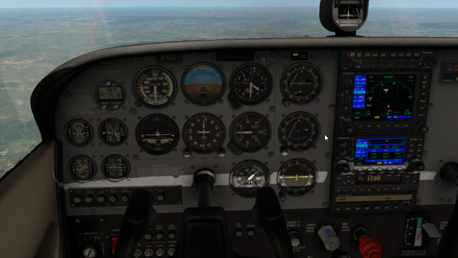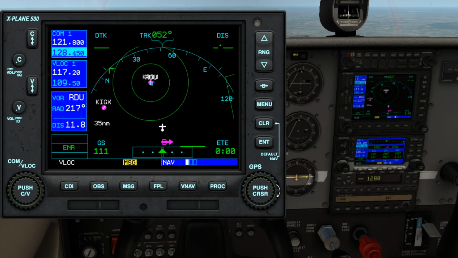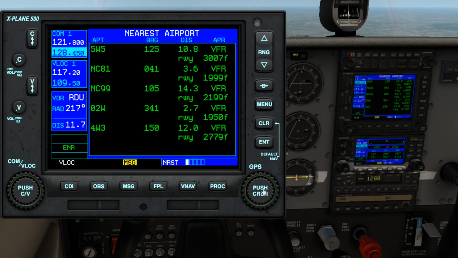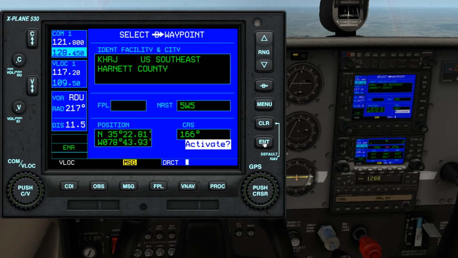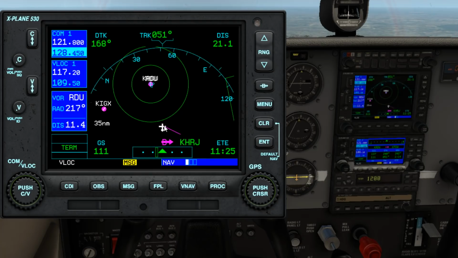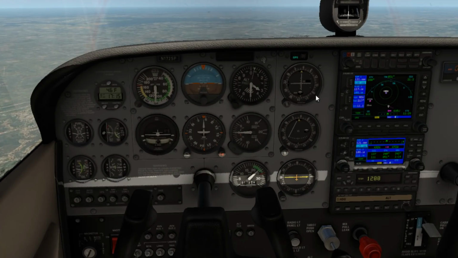The next thing I want to look at is GPS navigation. Assume you're using your GPS to fly a flight plan that may contain multiple points. In our case, I just want to set up a direct to some nearby airport, say Harnett County. And now the GPS gives course information, and if I press the CDI button for the GPS to supply this course information, we now have it on the CDI instrument.